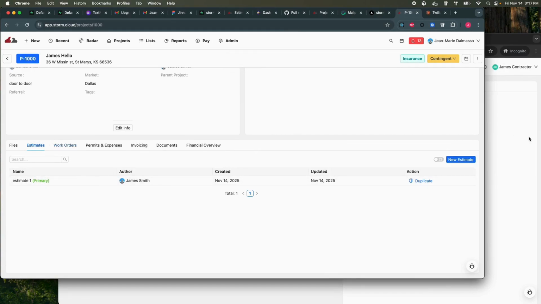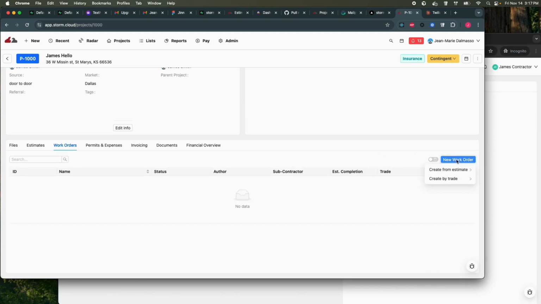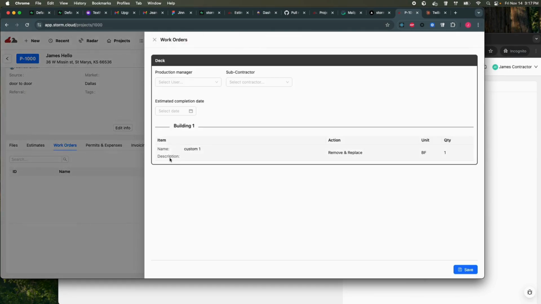And then when a customer converts, we would change the status to contingent. That's when they've signed the contract, and we can go to work orders. And now we can create a work order. If there is a contractor, we can assign the work order to a contractor. So here I'll just create from the estimate, and we don't need to assign a production manager, but I'll assign it to this contractor that I've created.